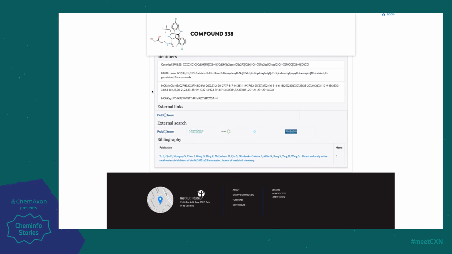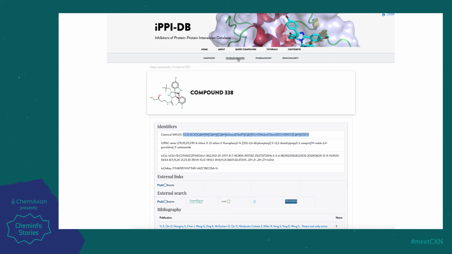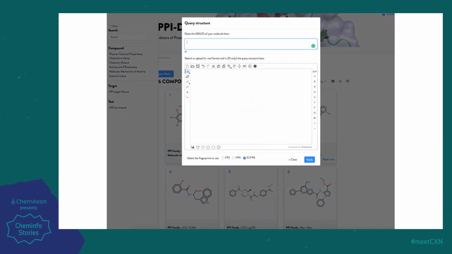So let's say you're interested in this compound 338 after navigating its own ID card. You can copy its canonical SMILES from the web page and paste it into the chemical similarity filter and look for all the similar compounds to 338 within iPPI-DB using the MarvinJS application.